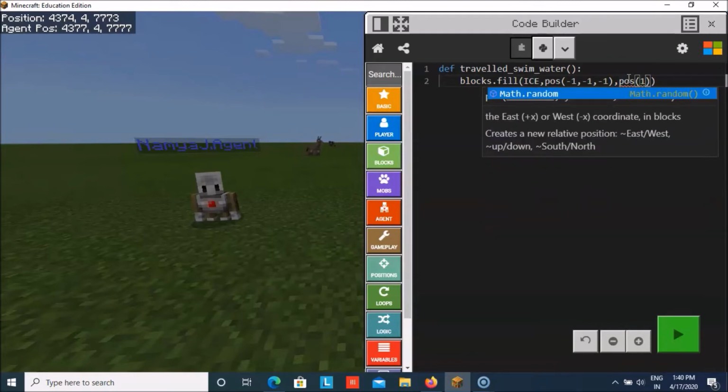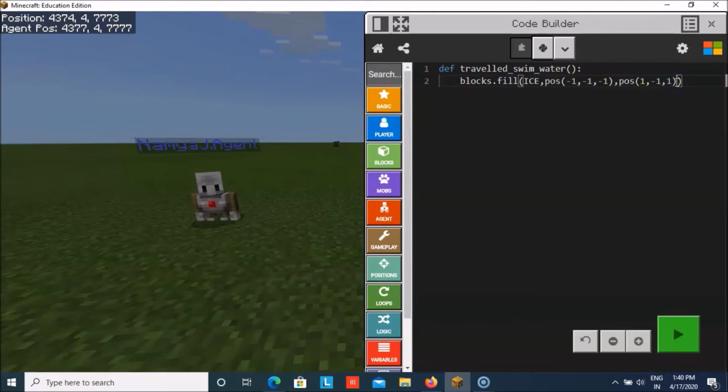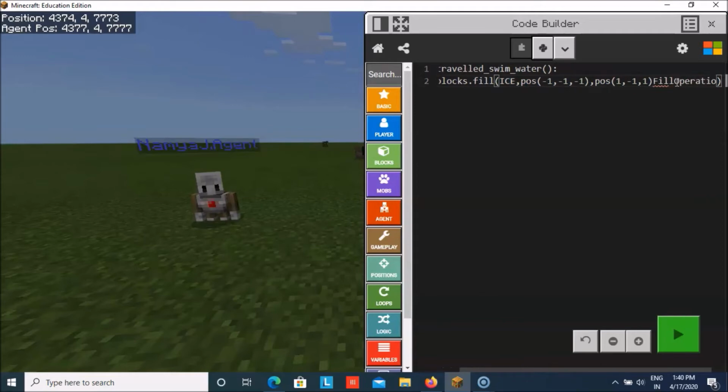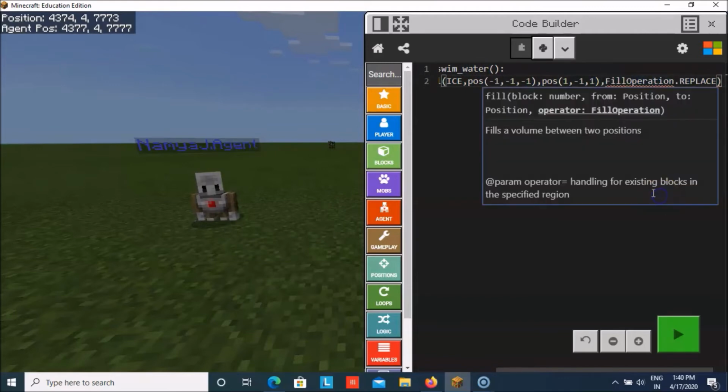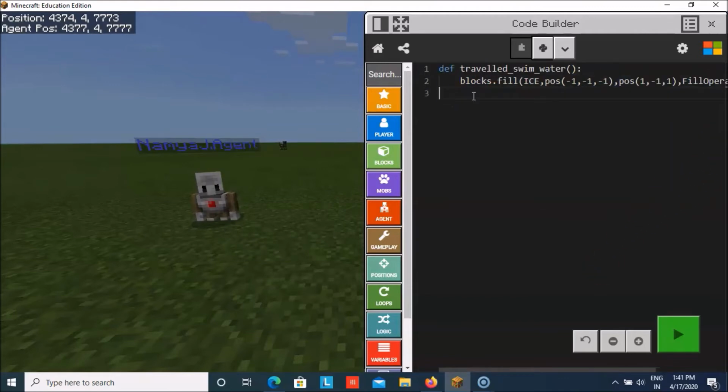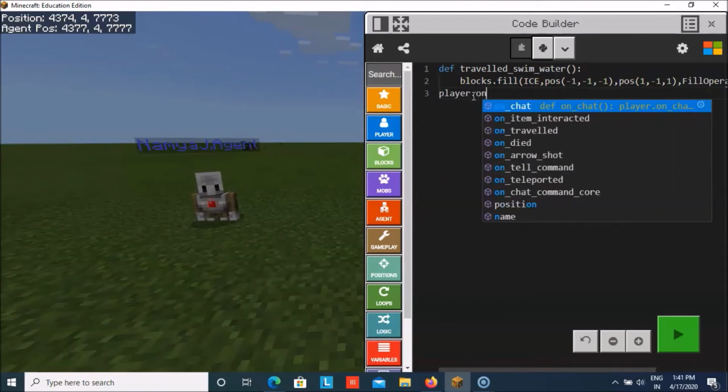which will be 1, -1, 1, and then we'll write the function, that is fill operation dot replace. That means it will replace. So fill operation dot replace, and we also have to add a comma here, and here we'll write player dot on underscore traveled.